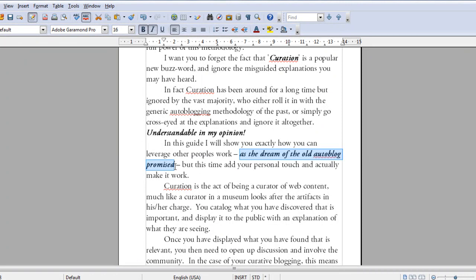Control BI. Actually make it work. BI. There. Actually, I'm going to take out a lot of this formatting. This is just to show you if I wanted it. But in actual fact, in a book, you generally don't want all these big, bolded, fancy words.